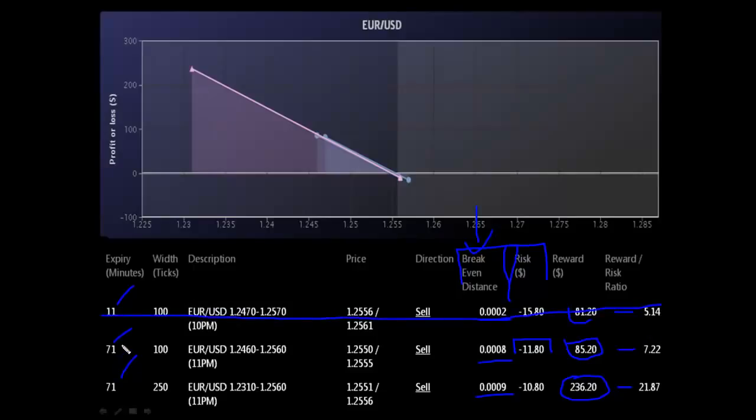And now I have these two. They both expire at the exact same time. They basically have the same move to break even, and there's only really $1 difference on their risk. But the big factor here is the reward or the risk-reward ratio. So again, same time to expiration, basically the same break-even distance, basically the same risk. This one can make 236 bucks. This one can only make 85 bucks. So understanding that right there, it's clear to see that this is the best spread to choose in this instance if I'm wanting to go in and sell the euro dollar.